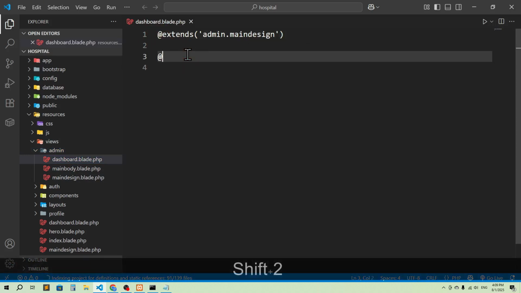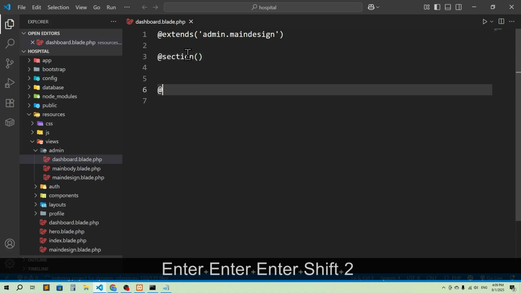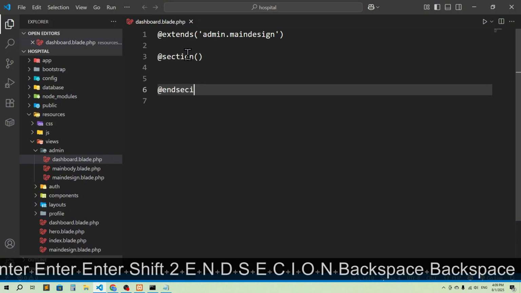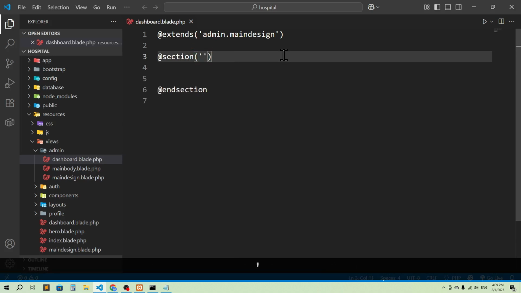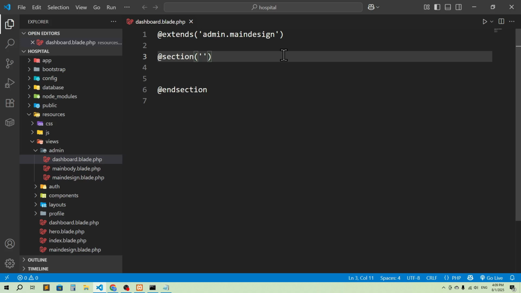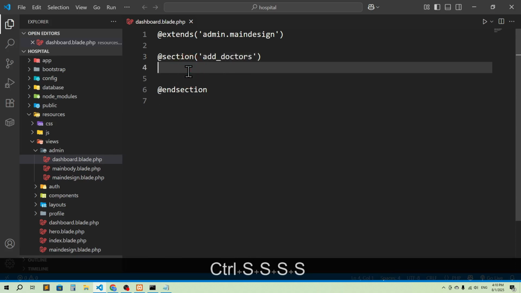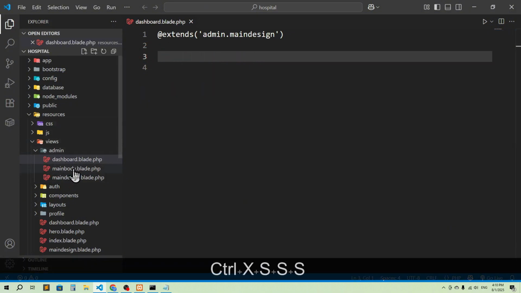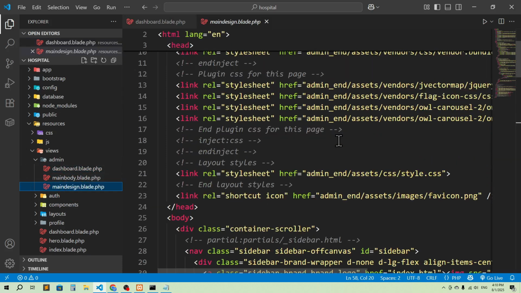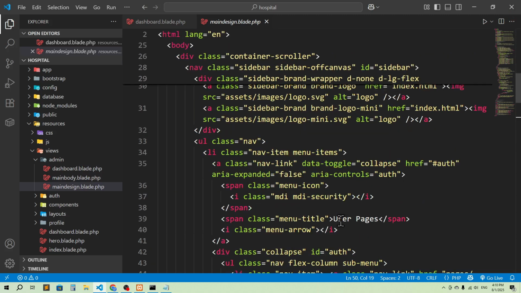Now here I'm going to say add section. So we're going to add a section here, and then I'll end the section here, and we'll give it a name. Let's say add underscore doctors. Or maybe actually I don't need to do this here. I'm going to cut it from here. I'll directly go to the main design. Here we have to change a little, and we have to go for all the pages, logo, and here you can see user pages.